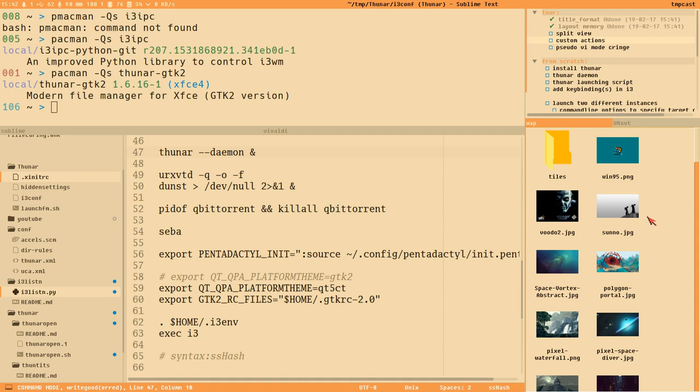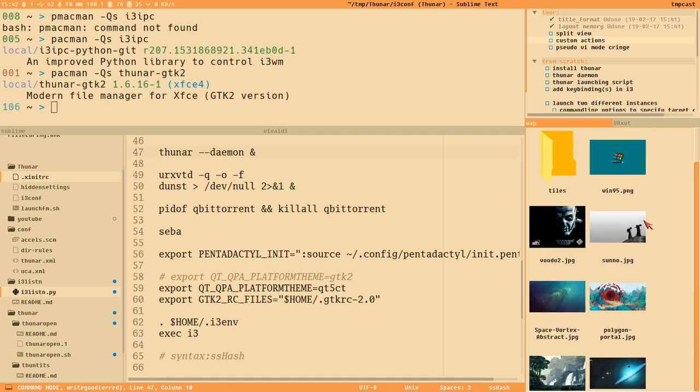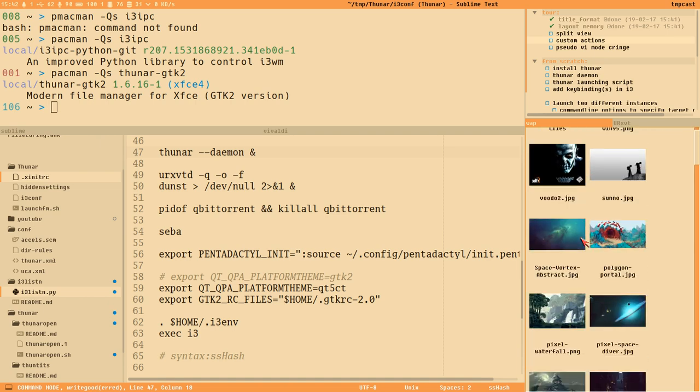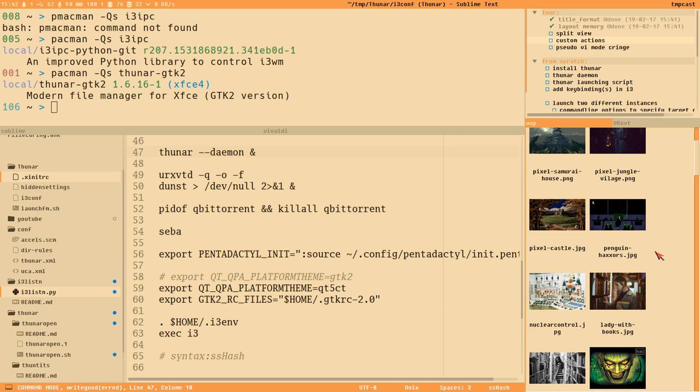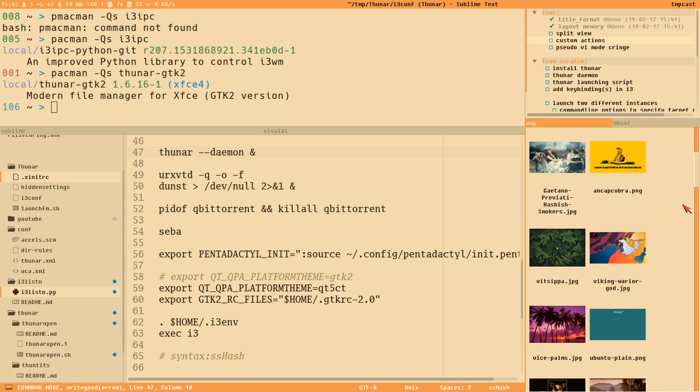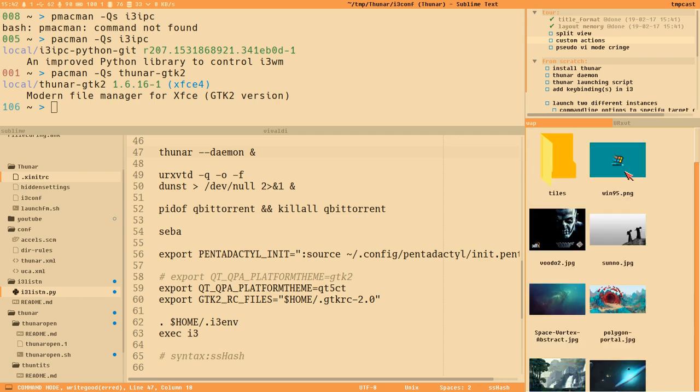You can display thumbnails. You cannot do that in Ranger. I know you're trying now, you are writing the comments. You should try Ranger terminal. No, I like Thunar as a file manager. Or I like it as a file browser.